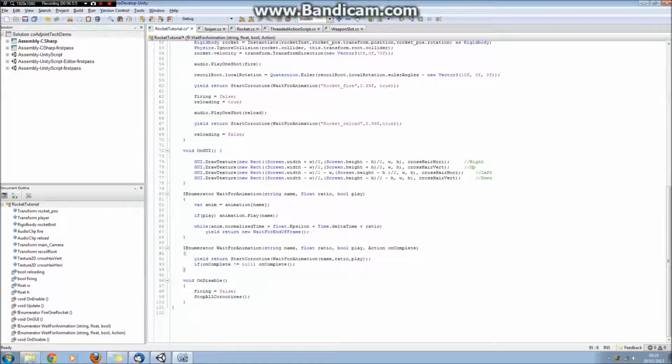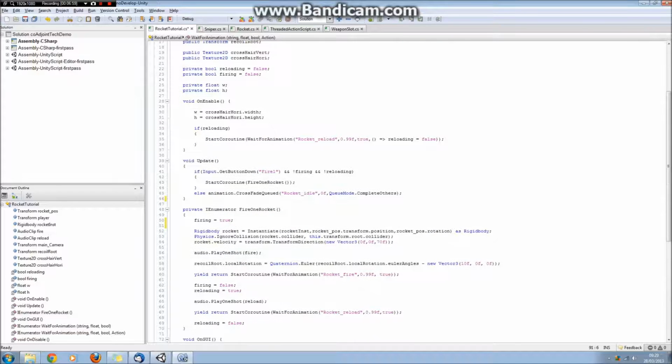So that's an example of using coroutines in Unity to make a really simple weapon script. I hope this helps you. I hope you see the worth in it.